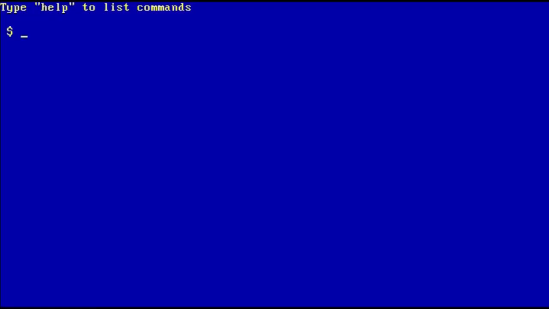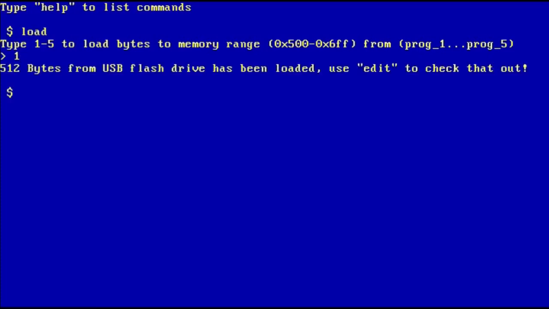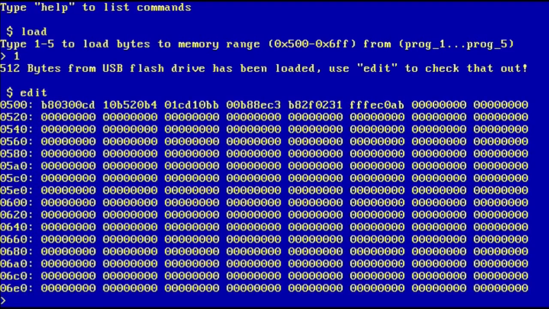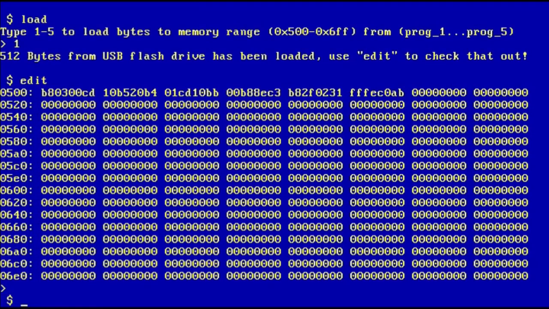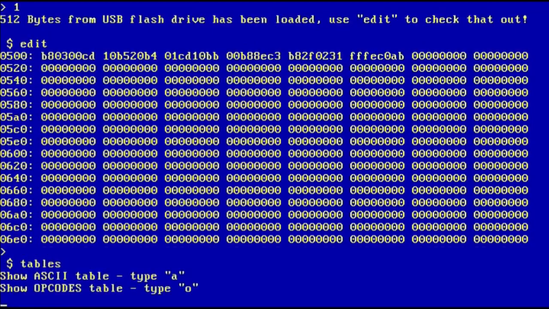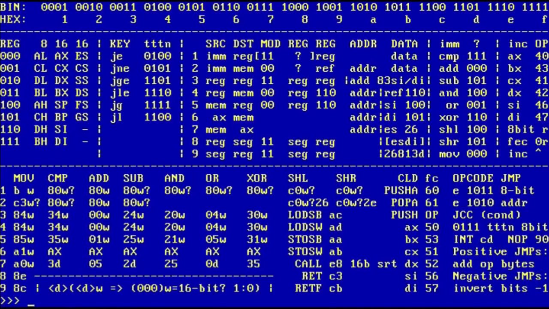So now let's reboot the system. Okay, so now let's load prog1. Okay, go into the editor, make sure that the bytes that we've entered so far are already there, and they are. This is great. So let's go back to the tables and complete the very last chunk, which hopefully results in making this matrix screensaver.